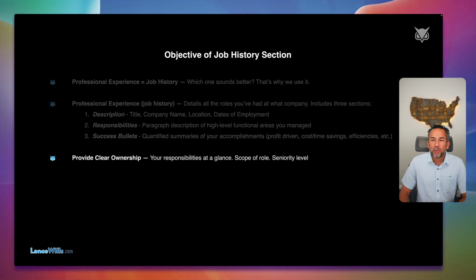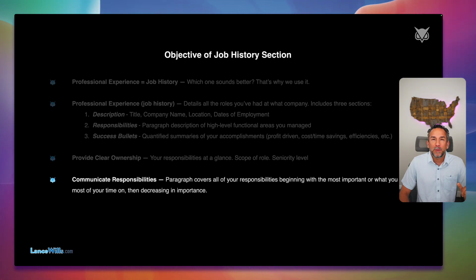And also you want to provide clear ownership. So it's your responsibilities at a glance, scope of your role, as well as seniority level. Again, all of these things you're trying to communicate and articulate as quickly as possible for a recruiter to scan it, or those pesky ATS application tracking system bots. You want to make sure you get through and bypass all those filters.